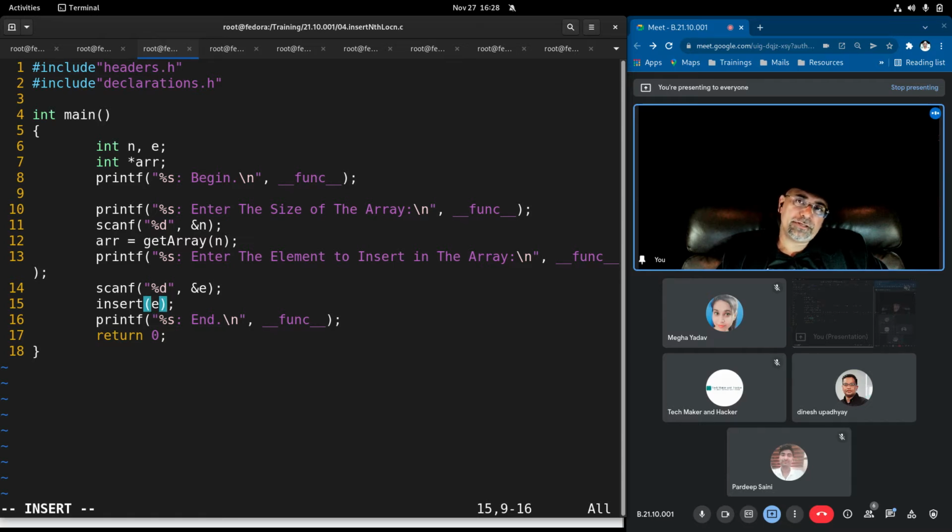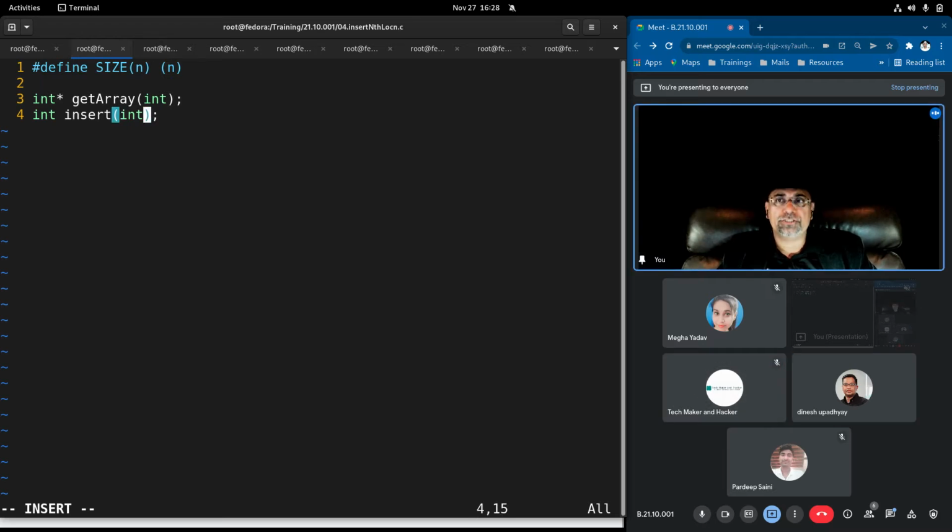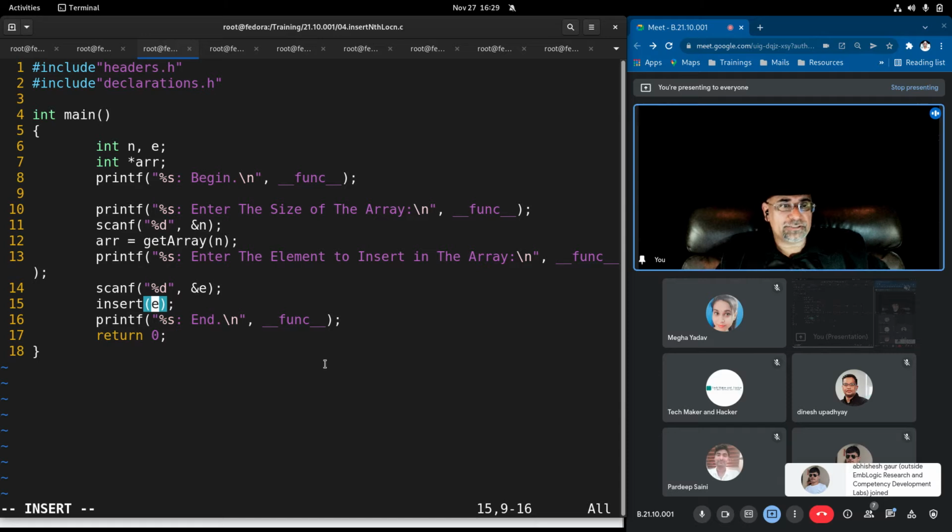What is the data type of e? e is integer. So therefore, you tell in the prototype declaration that you will pass an integer as an argument. Oh, sudden realization. So therefore, there was no need. You wouldn't have had the faintest idea in the beginning that the insert function will take this element e, which is of type integer, as an argument. You couldn't think it then, and that means you were thinking the right thing at the wrong time. So leave it for now. A sudden realization we had now.